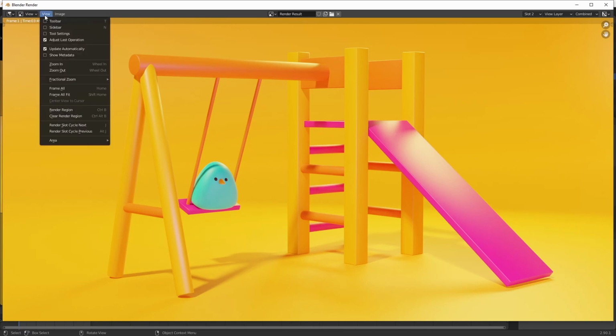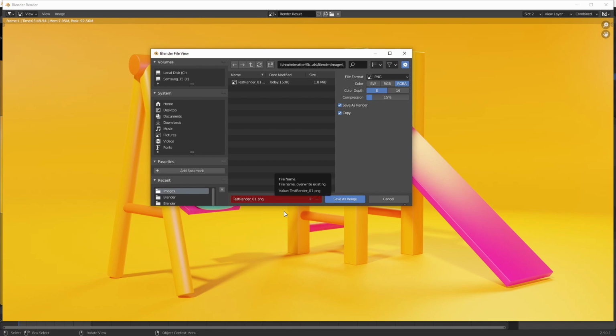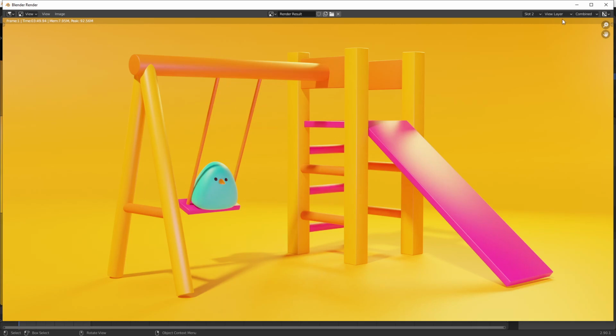So again, we can go up to our image menu, click Save As, and save this image out. Because we saved our last image as test render 1, we can just hit this little plus icon and save it out as test render 2 and close the viewer.